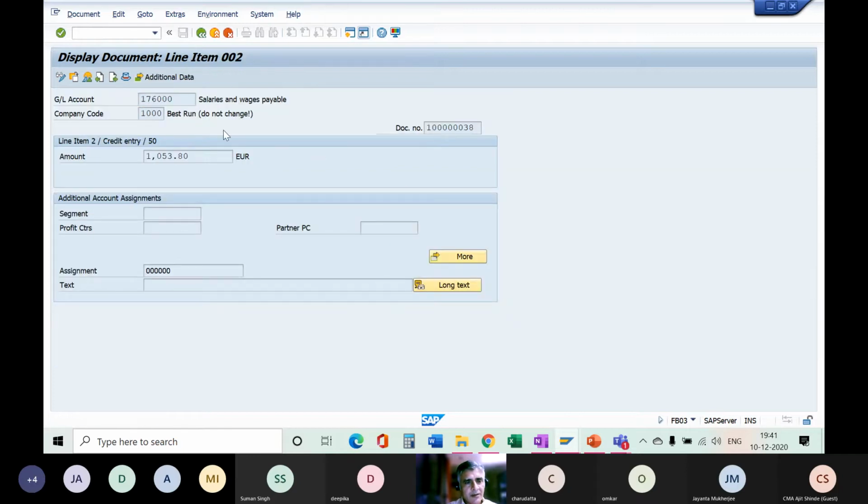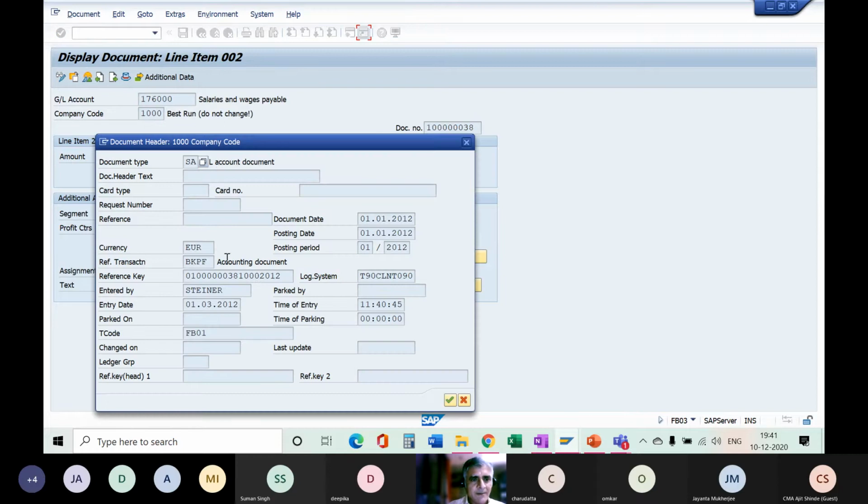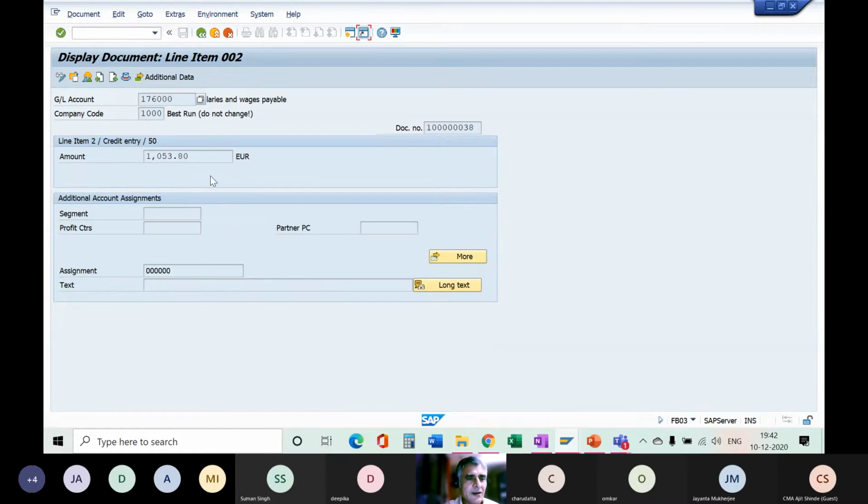And here, you can get other details like when the document was posted, and what the date on the document is. Though it is the same here, most of the time an invoice date and posting date will be different. Who is the person who has entered it, when it was entered, time of entry, time of parking, what T code was used. So every detail is captured by SAP, and that can then be used for analyzing the accounting entry.